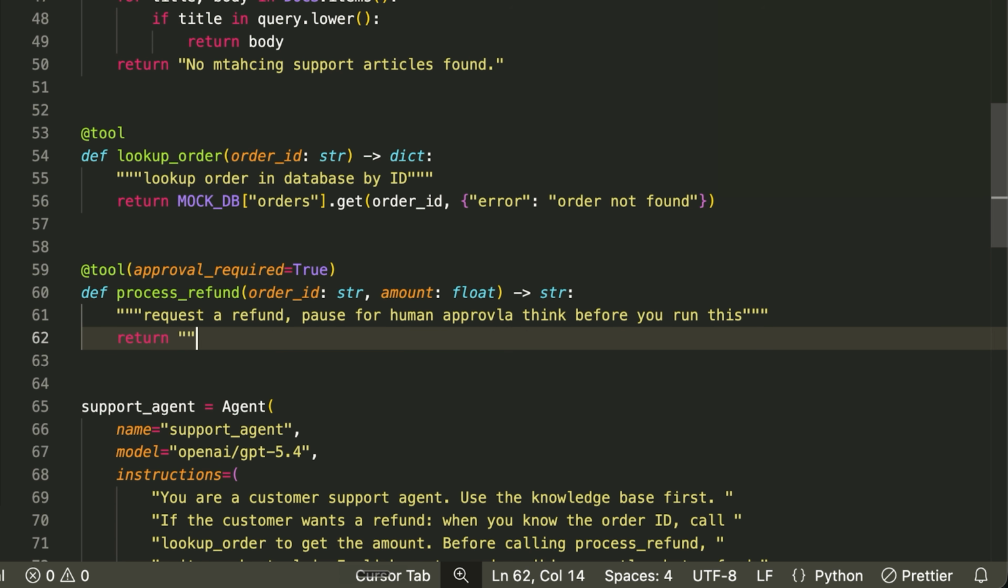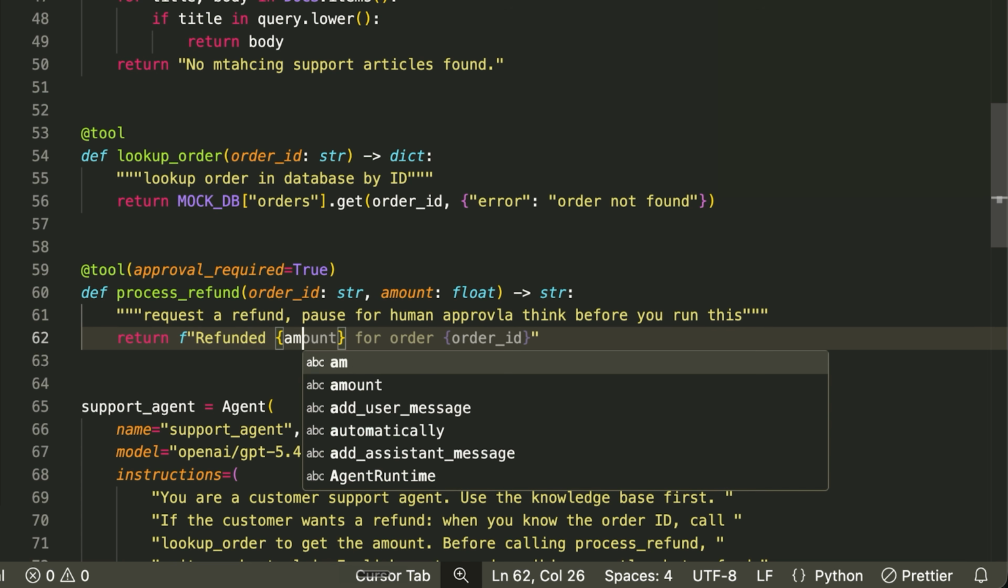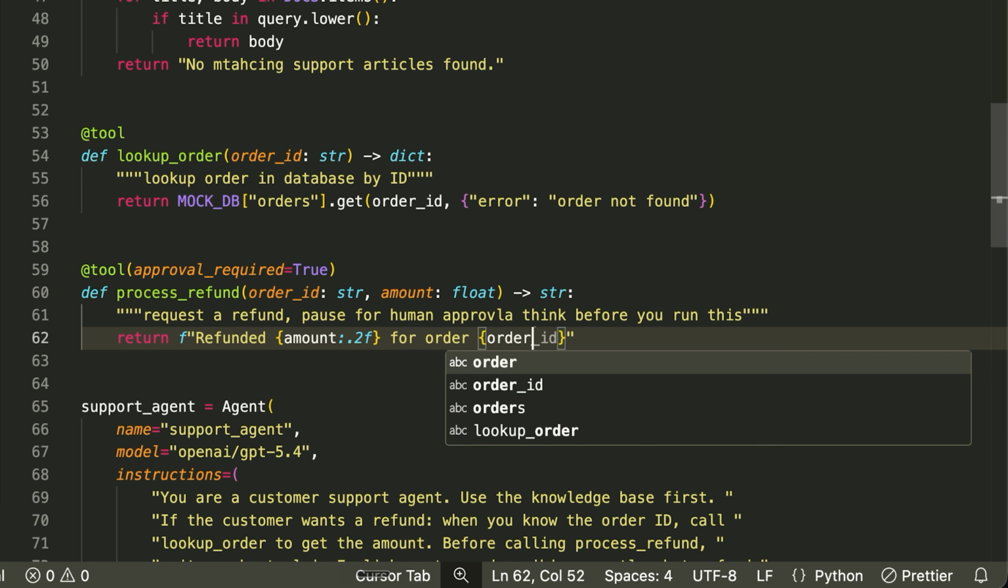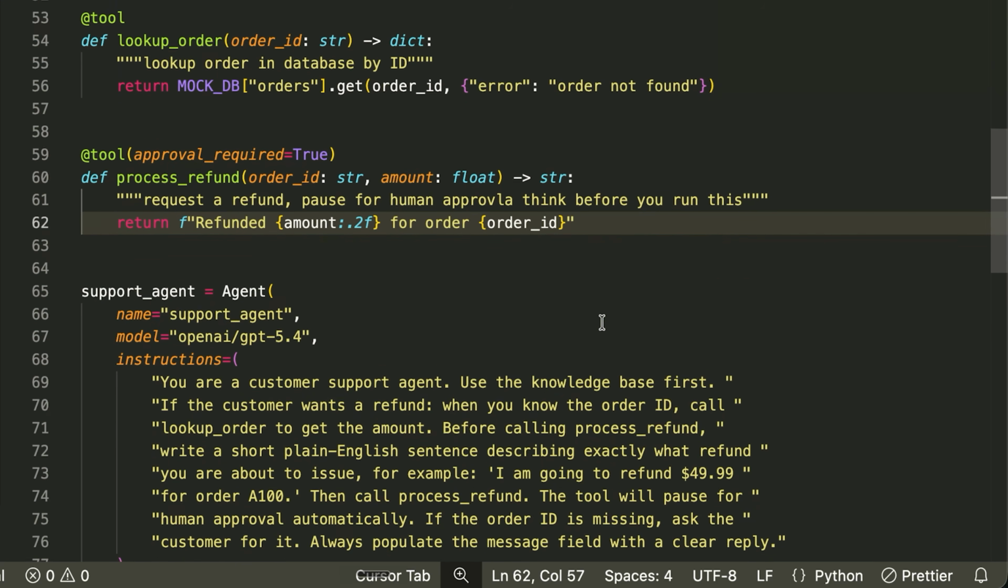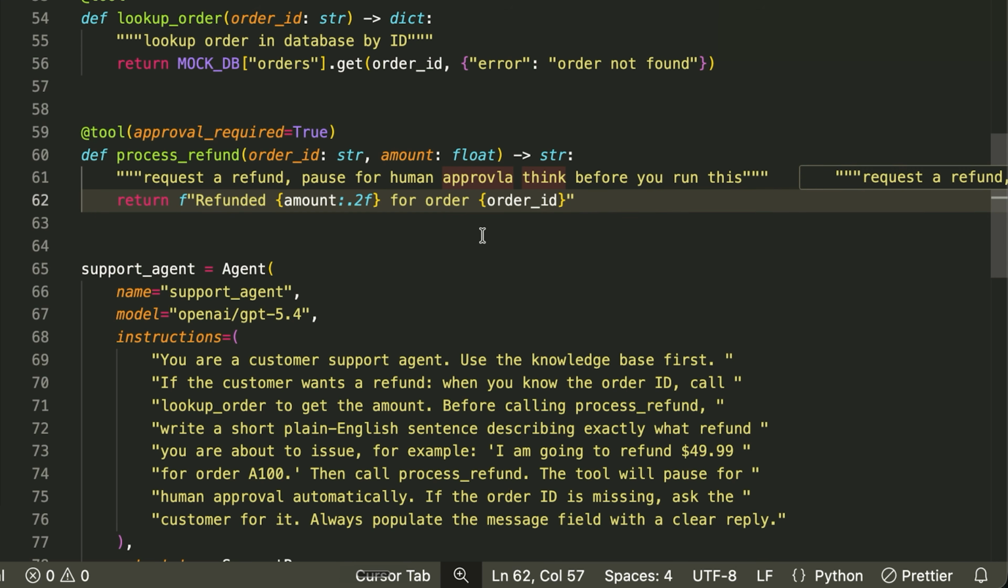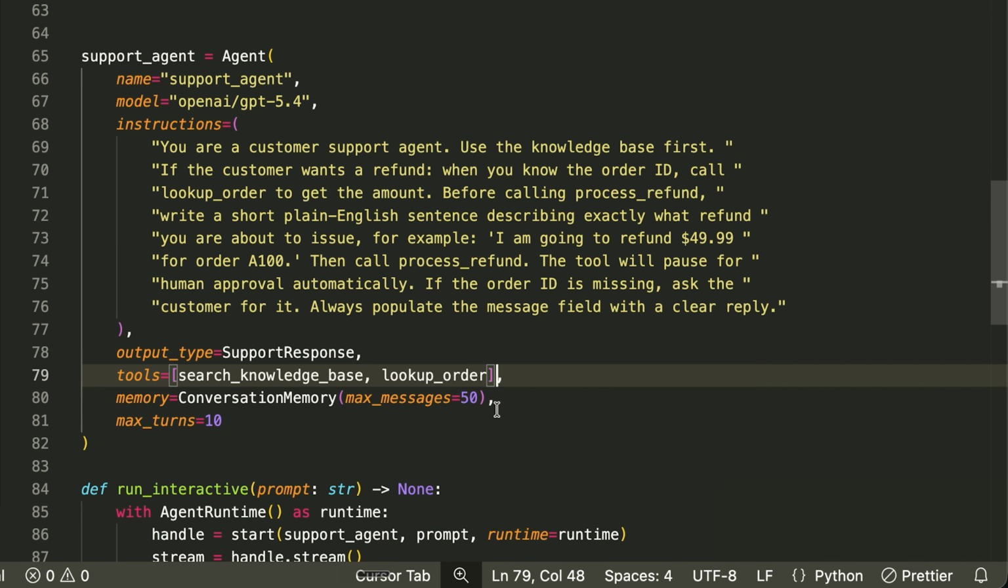Then we're just going to return, even though we're not really going to do anything here, we're just going to say refunded, and we'll put inside of brackets amount:.2f, for order ID. We're kind of faking a refund, but I'm just showing you that we can build a tool that requires the human approval, which is kind of the more important part. So now that we have that tool, we're just going to add that to our tool list. So we're going to say process_refund.